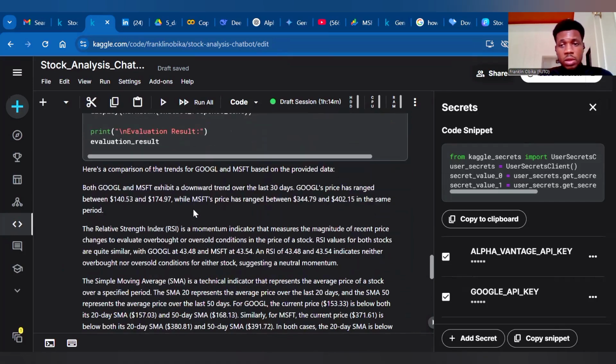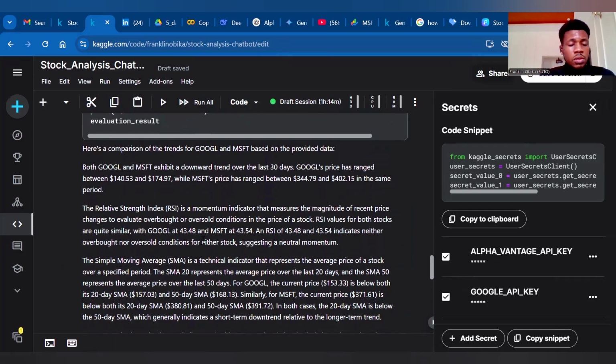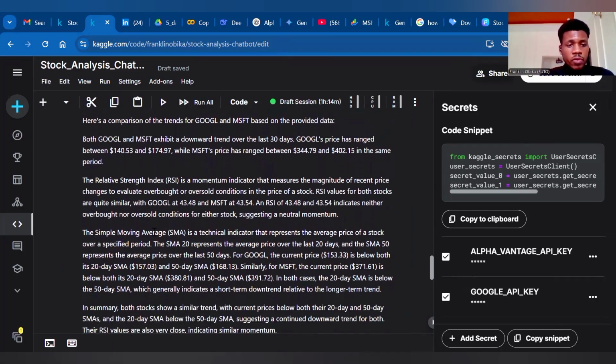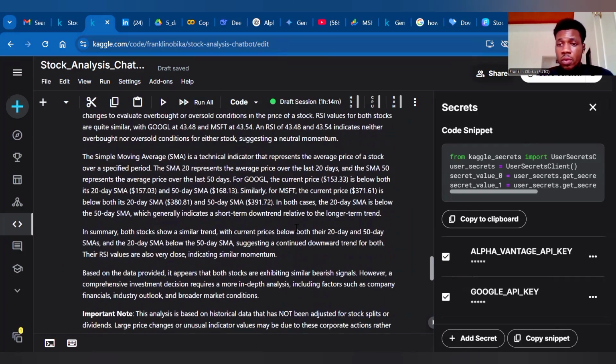All right, so this is where we stopped. So you can see it says a simple moving average is a technical indicator of average price. So it explains what these indicators are. It gives the user a comprehensive overview of its response, so the user will not be lost. Whether you're an expert or just a beginner, it helps you to understand the trends about a particular stock. Very important.